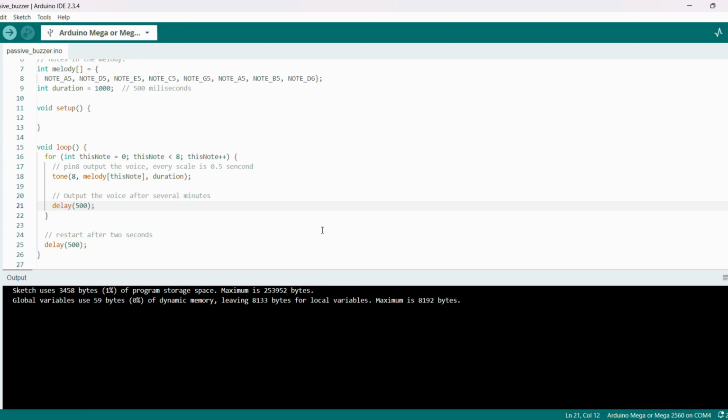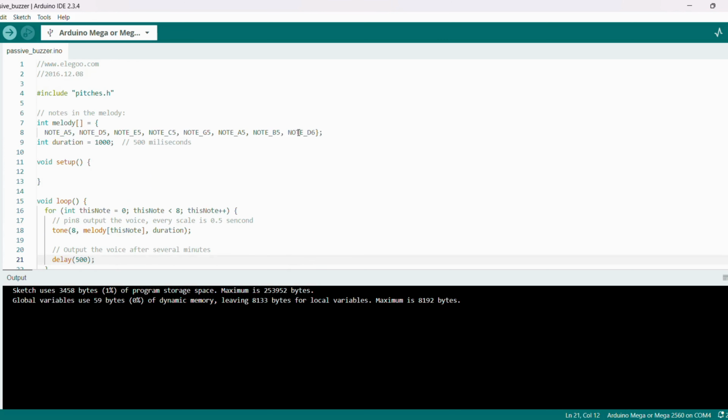So there we go, pretty easy little sketch. You can play around and adjust these notes and make your own little tune up. Been a great little project. Might just turn that off now.